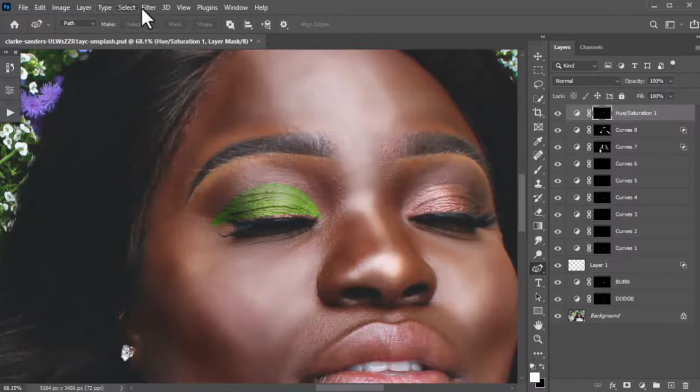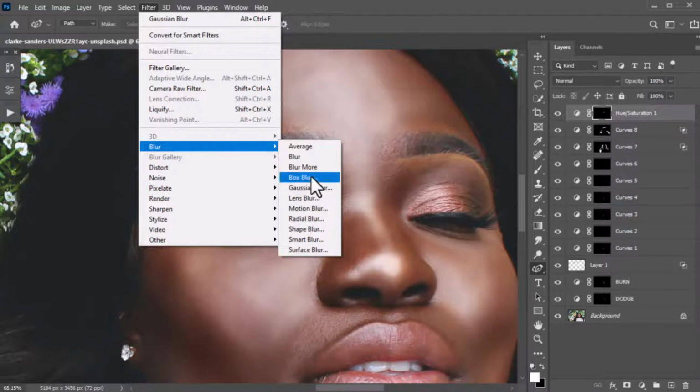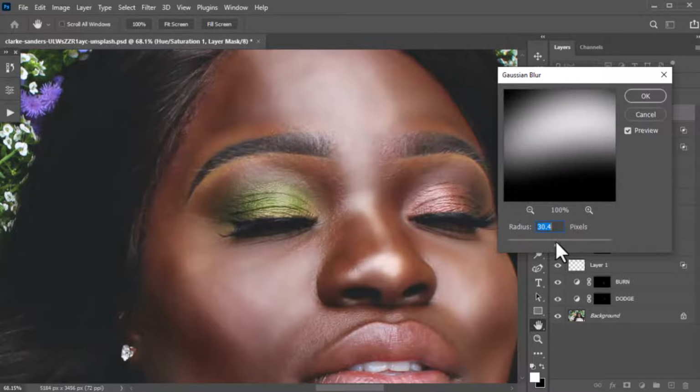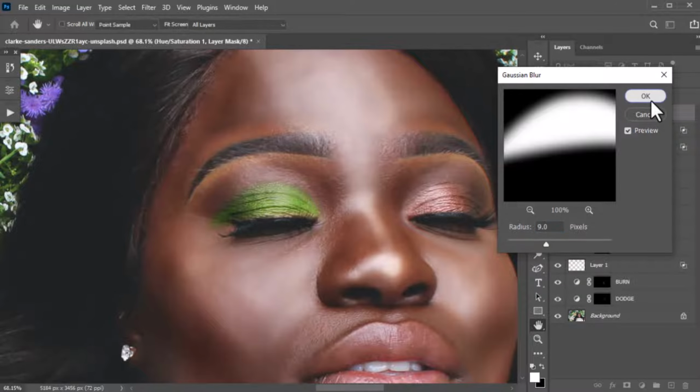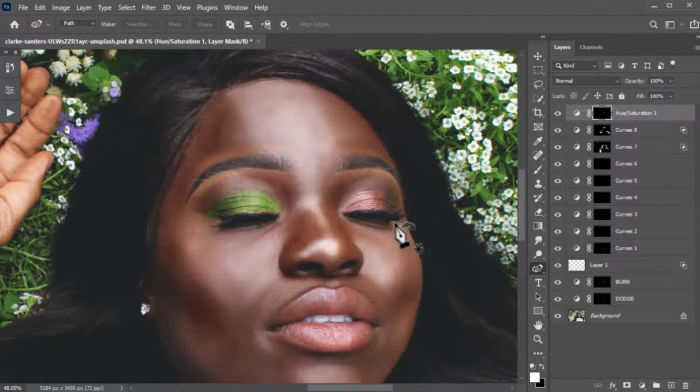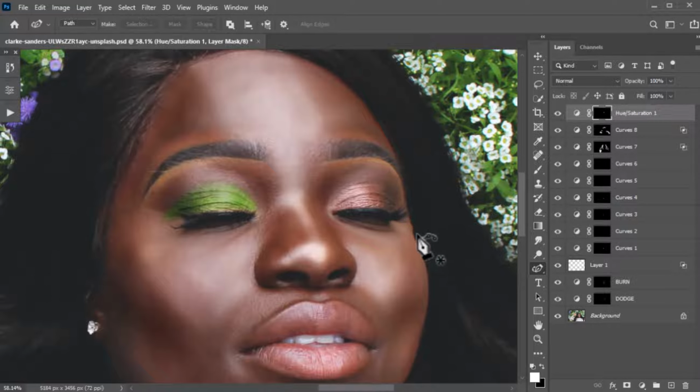Then I go to the filter menu, then blur, and then click Gaussian blur. Radius 9 is perfect for my picture. Now, the right side should be done in the same way.